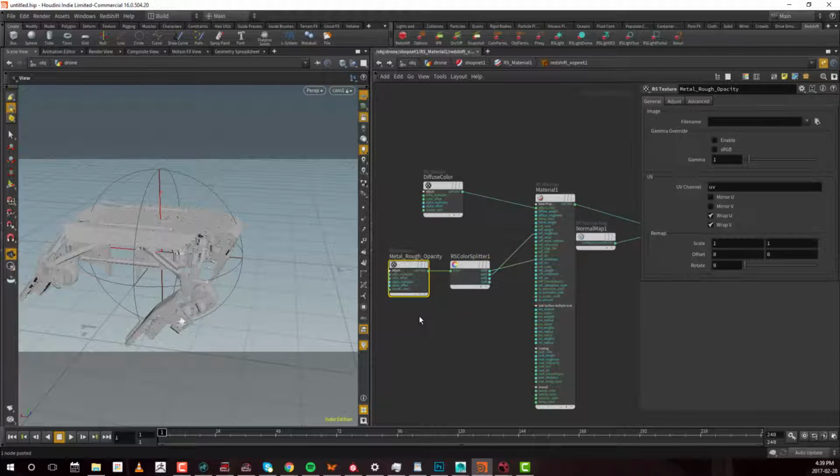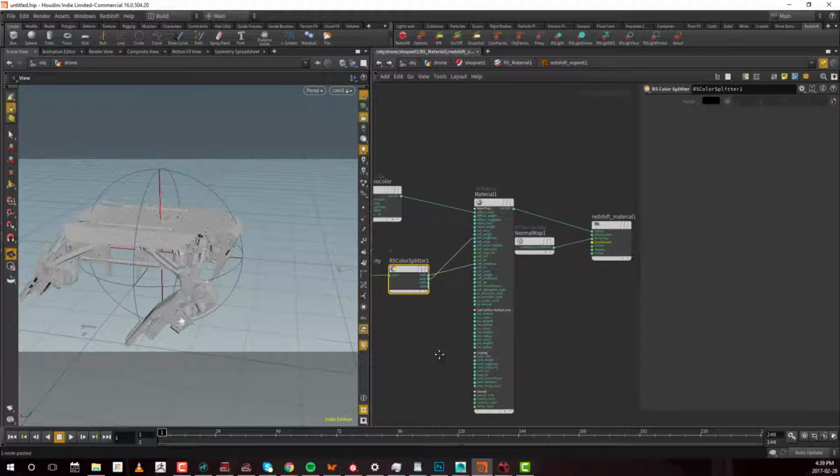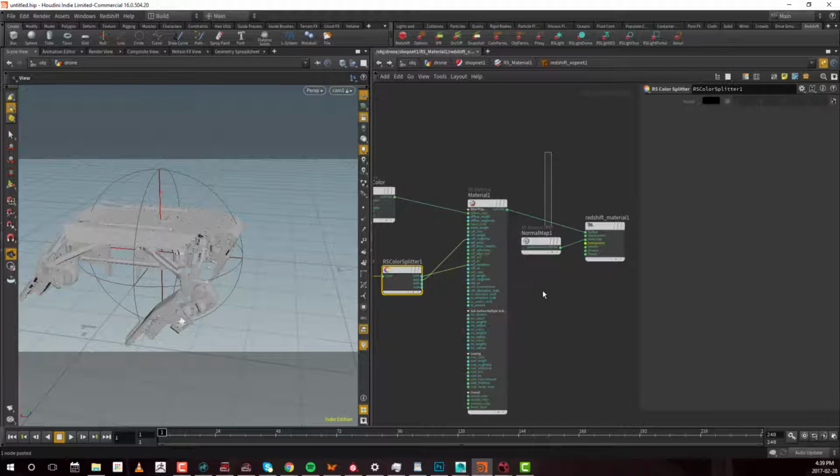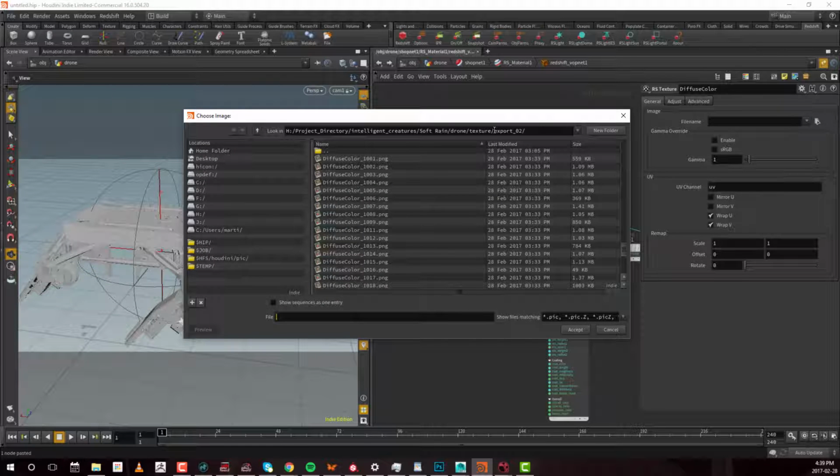So we're only using one texture node, and then we're using a color splitter to essentially choose which channel we want to feed into. And inside the normal map, again, we're going to be looking for textures and attaching them. So let's do that now. Let's go to diffuse color and find the textures that we're interested in.